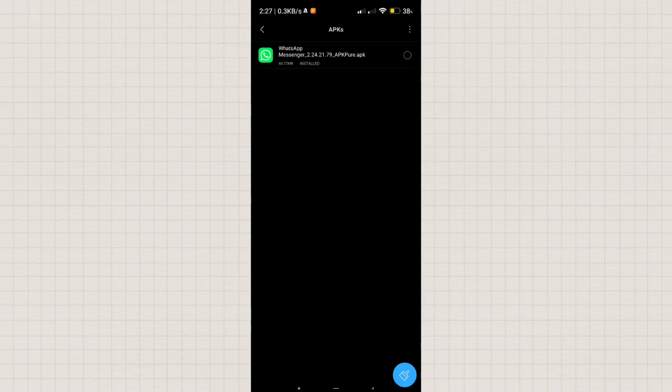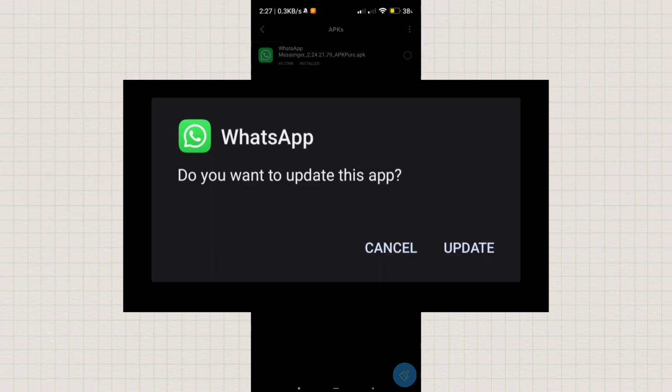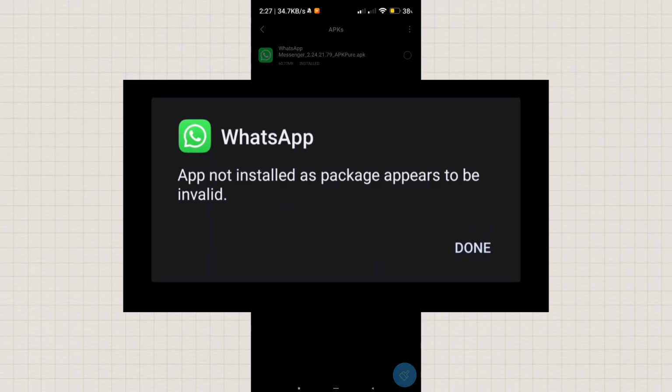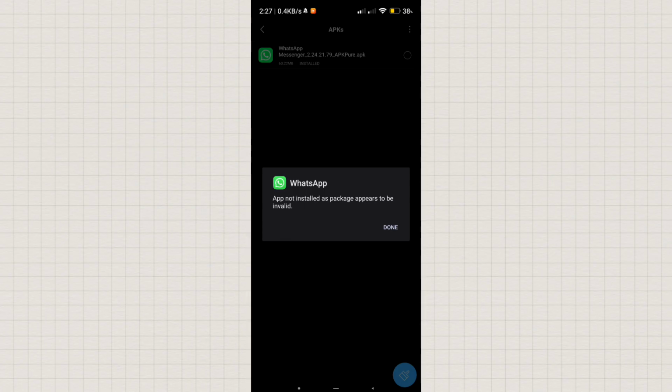Are you unable to install the WhatsApp APK like this? The error is "app not installed as package appears to be invalid." In this video, I will teach you how to solve this problem.